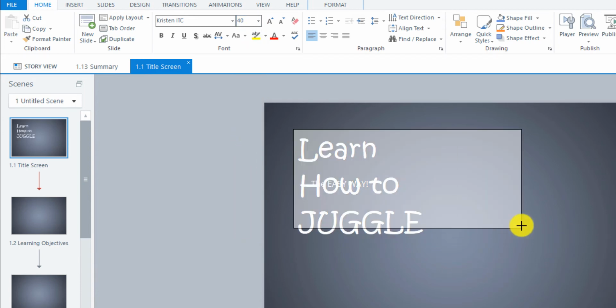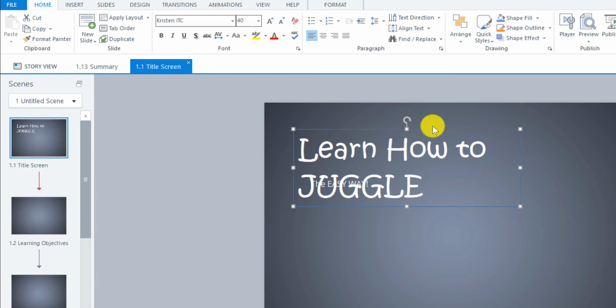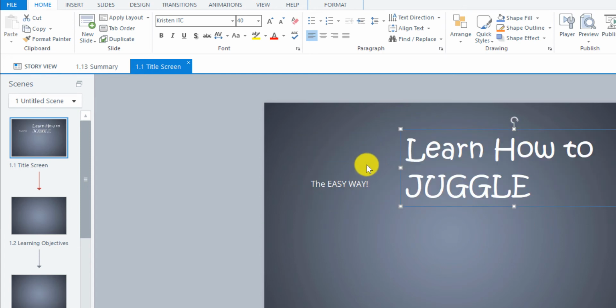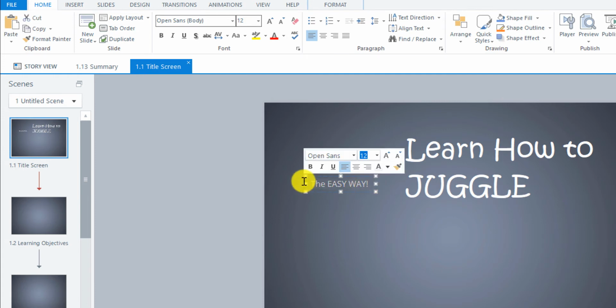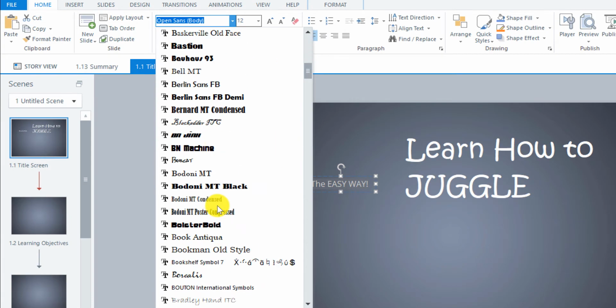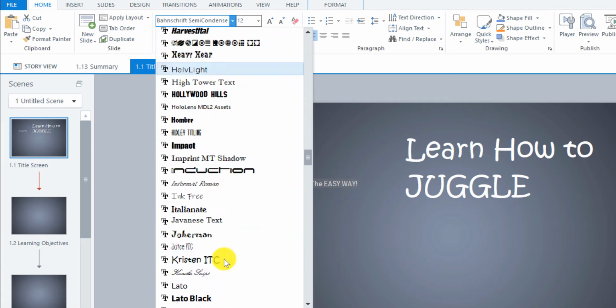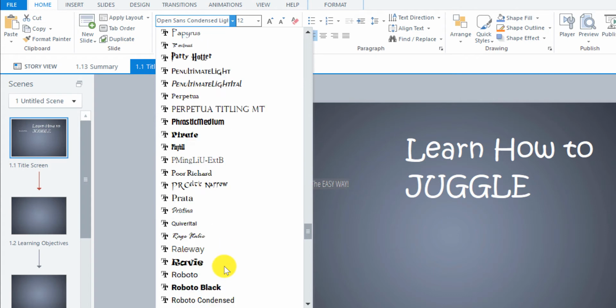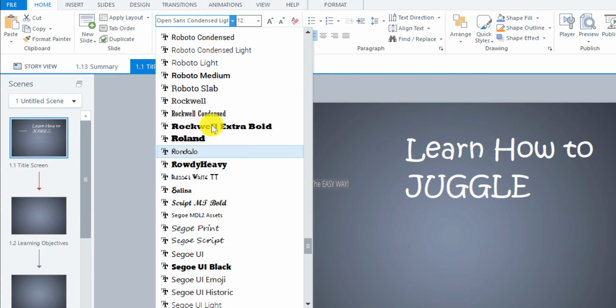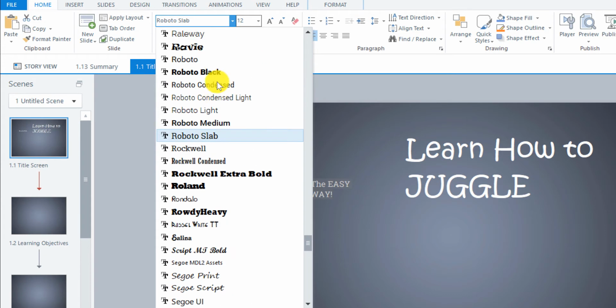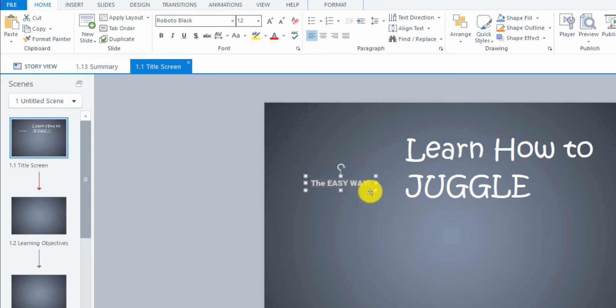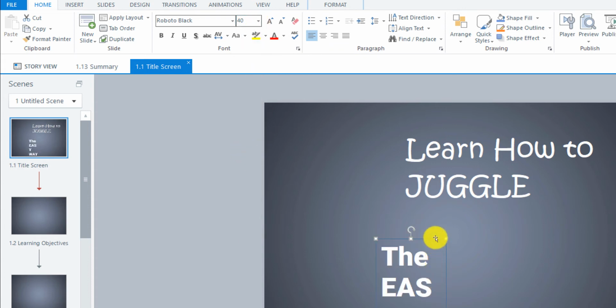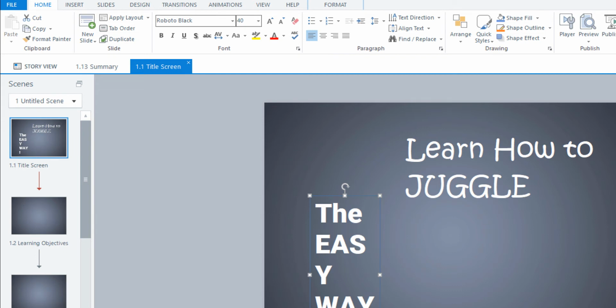And I'm going to just stretch this out a bit. Okay, let's just move this over for a minute. And for this one, I'm going to use Roboto Black, I think. I think that's what I used before, just arbitrarily. So this one right here. And I'm also going to make that bigger, let's say around the same size. Let's see. And I'm going to spread that out.